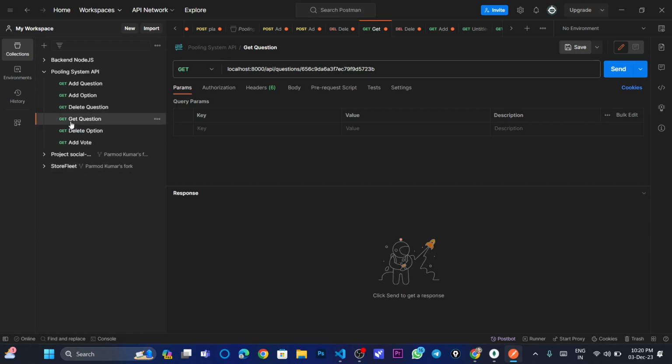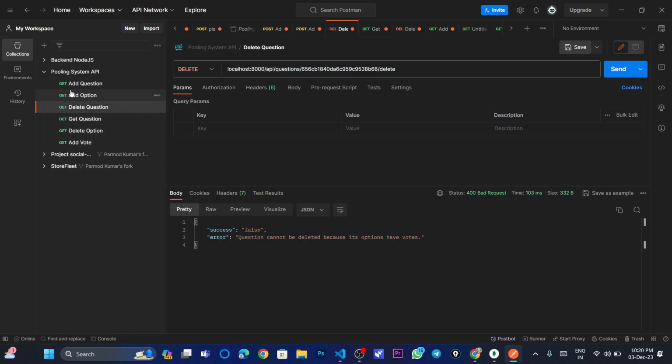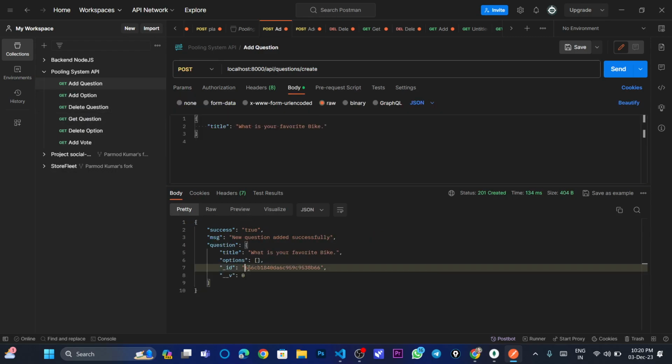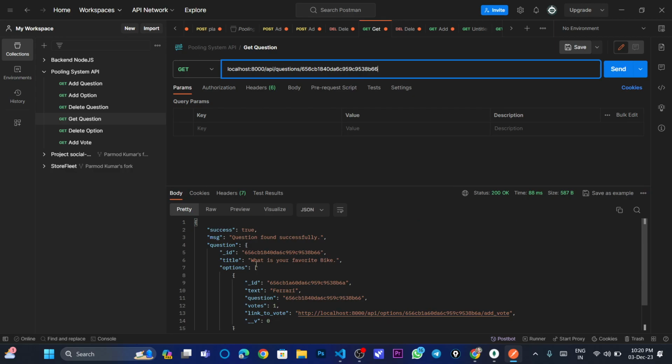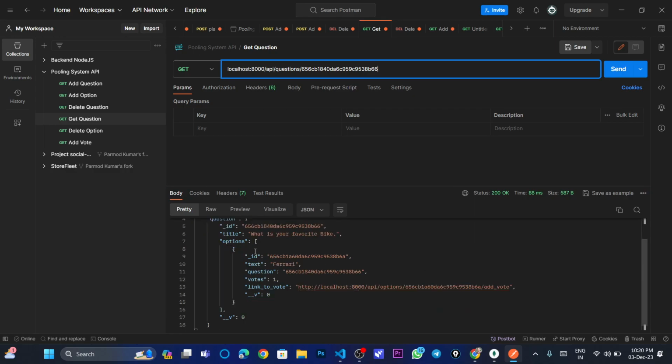So let's get the question. First of all I have to copy the id, and here we try to get the question. And now it will also show the option. This is the question, id, title, what is your favorite bike. And one option I added, Ferrari, and its vote is 1.